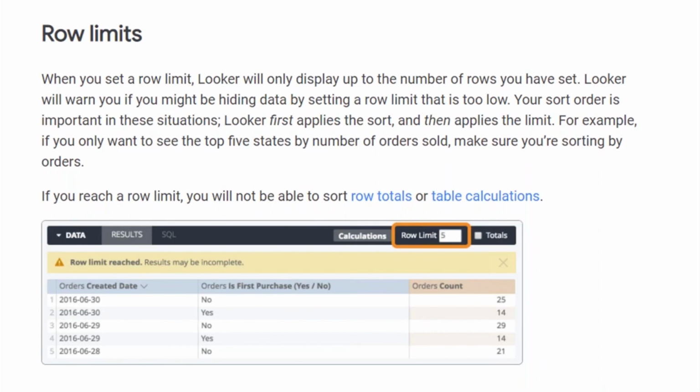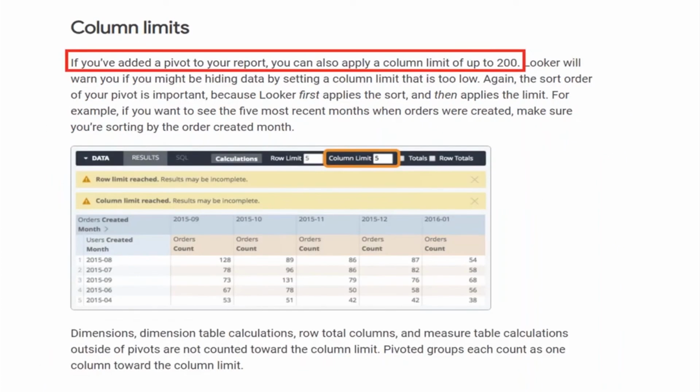So now you have column limits also. If you have added a pivot to your report, you can also apply a column limit up to 200. So this is the maximum limit. Since you have applied a pivot on the table, if the table size becomes too huge, greater than 200, the column limit will always be 200. Dimension table calculations, row totals, columns, and measures table calculations outside of pivots are not counted towards the column limit.